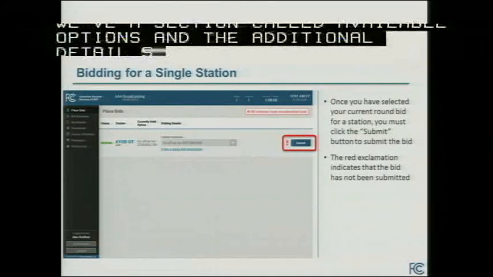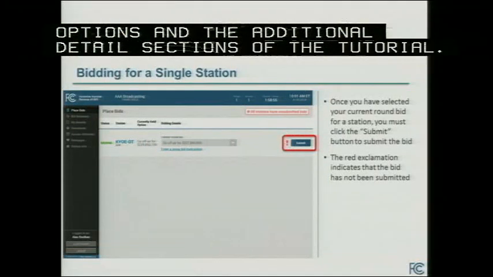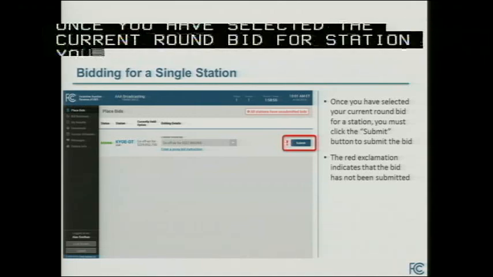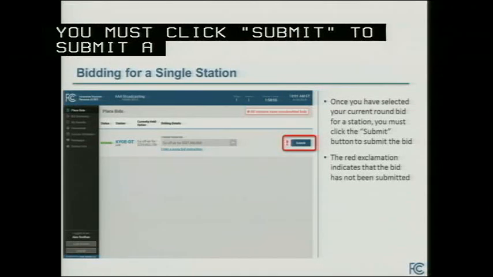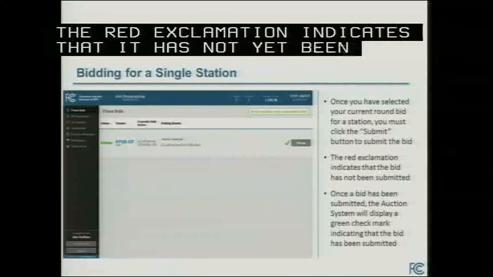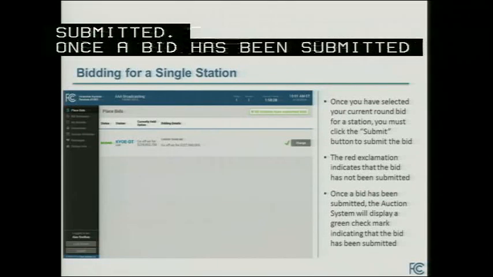Once you have selected your current round bid for a station, you must click the Submit button to submit the bid to the auction system. The red exclamation indicates that the bid has not yet been submitted. Once a bid has been submitted, the auction system will display a green check mark indicating that the bid has been submitted.